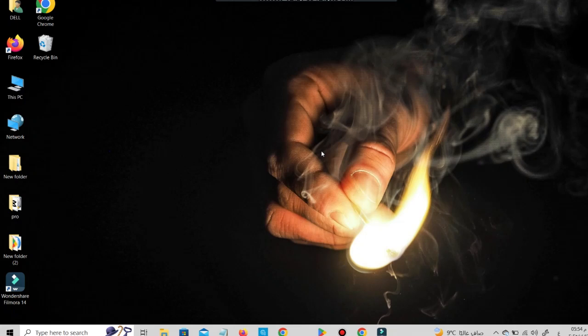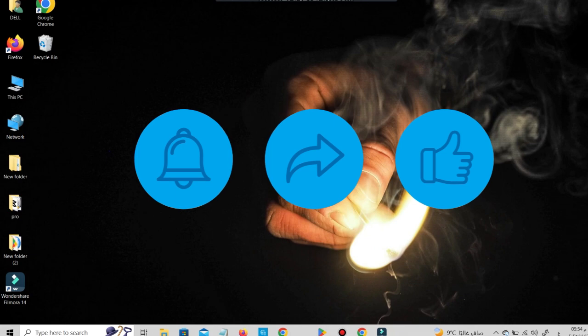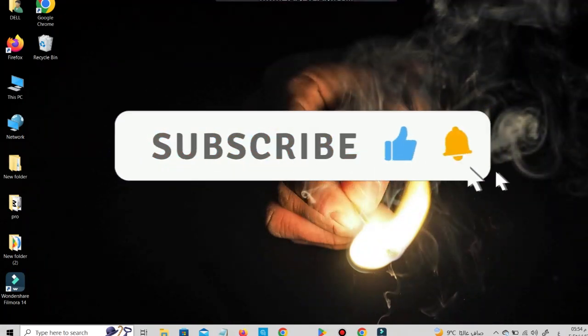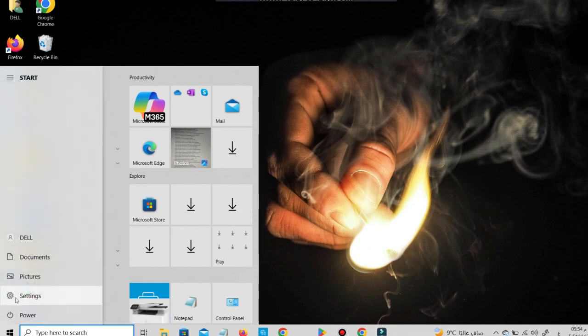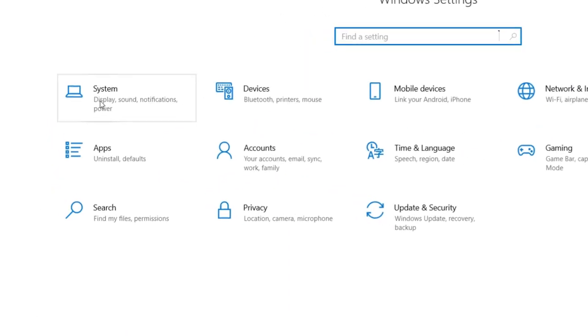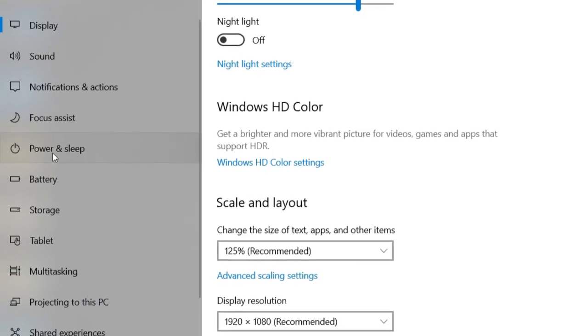Hey, in this video, I'll show you how to change the screen timeout on Windows 10 in just a few clicks. Let's get started. Click the Start menu, go to Settings. Select System. Then click on Power and Sleep from the left-hand menu.